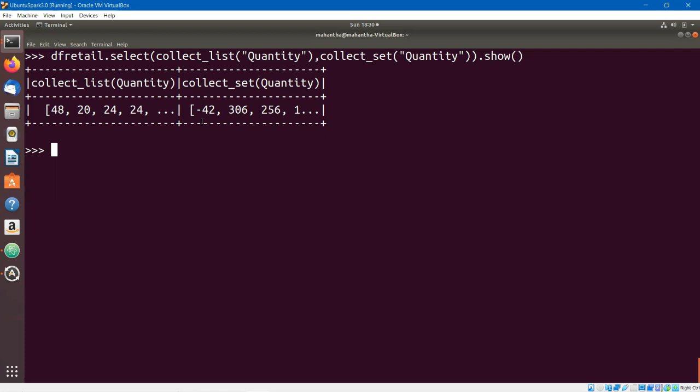Awesome. We have seen some of the important statistical functions which are inbuilt in PySpark, which you can use as a part of your project. Please do practice. Thank you.